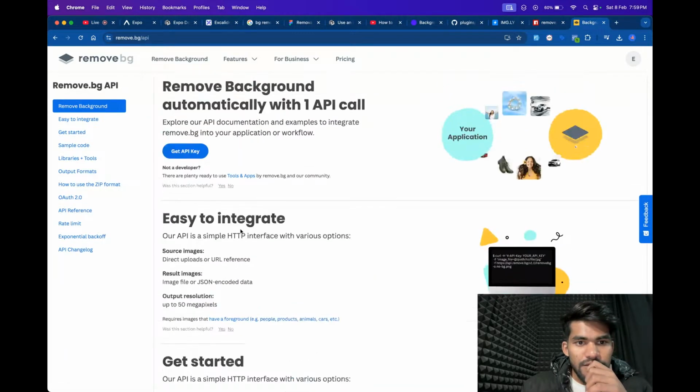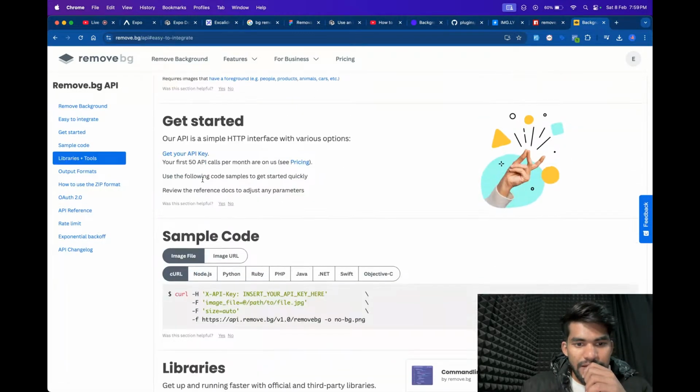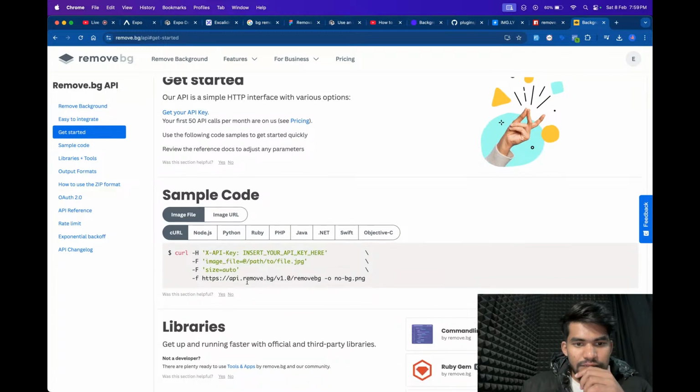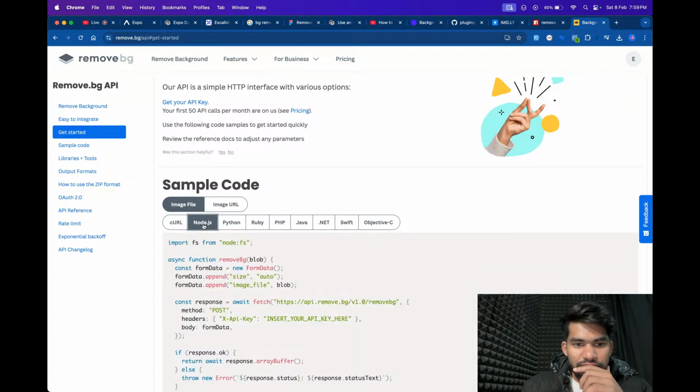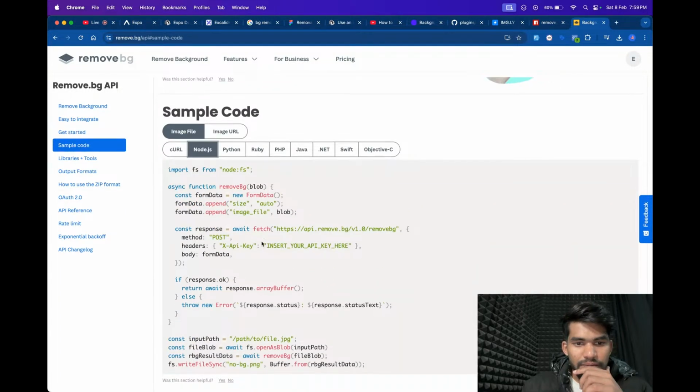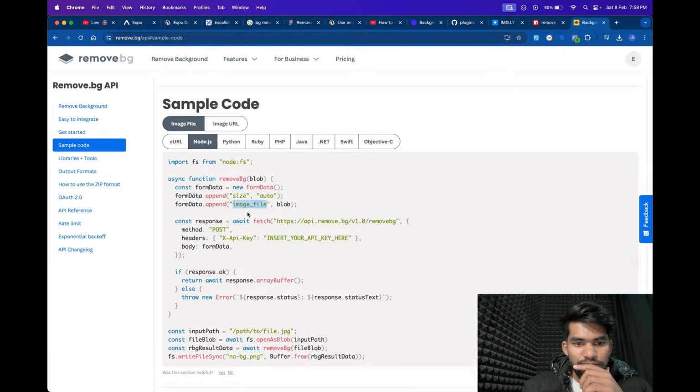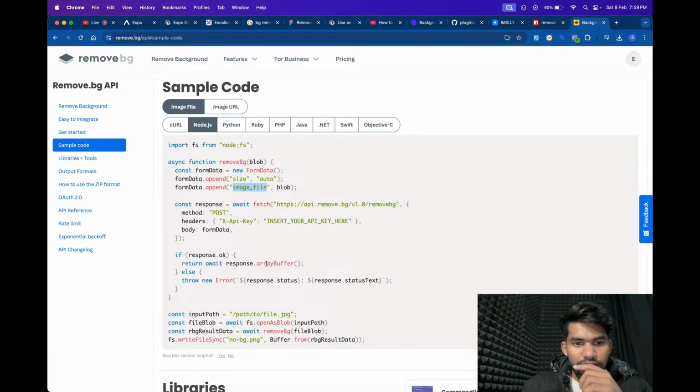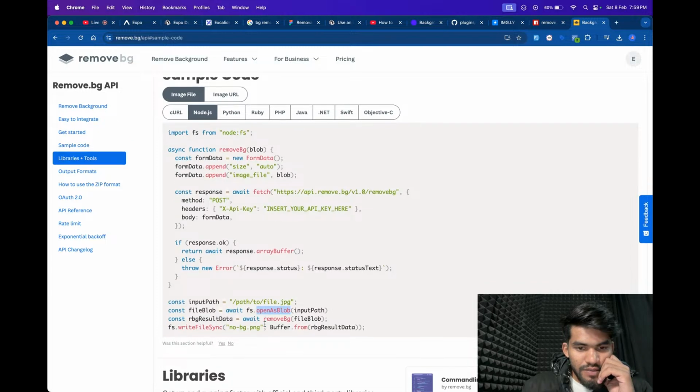So get API key. We are done with this API key. Image file, and we are using Node.js. Form dot append image file. We are appending our blob. We are getting the response dot array buffer, and input path. Remove BG, open as a blob. Buffer, form, this dot write file.